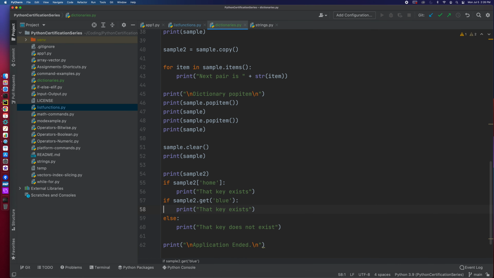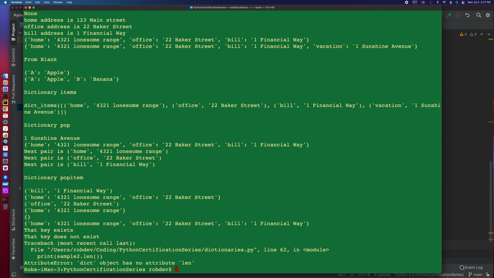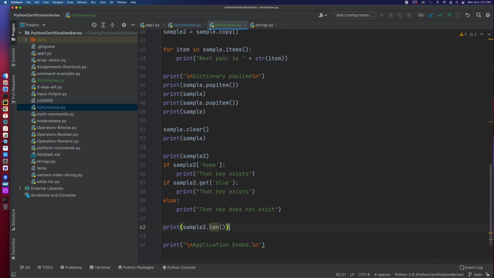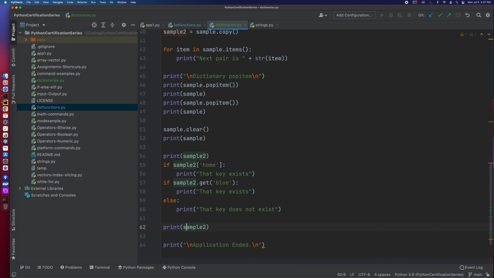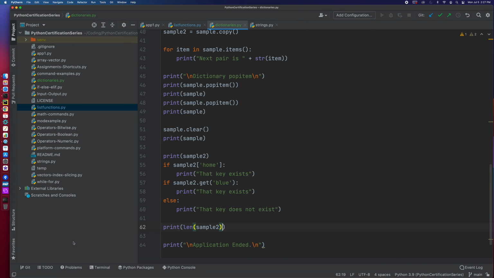One more, actually a couple more. Since we've seen it not on sample, but we're going to do it on sample2, you can also do a length, which we have seen before. And so if we jump out to that, it says it does not have attribute of length. Oh, sorry, that's where I've got to do it. I forgot. So if I do it that way, then we're going to see that it gives us the number of items within there.